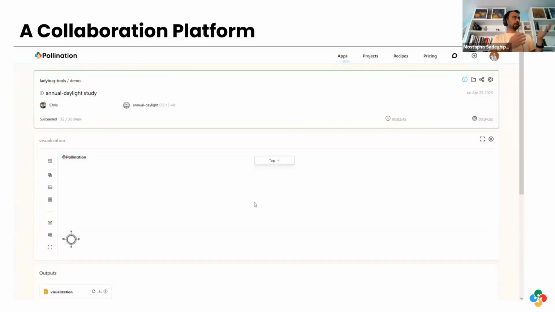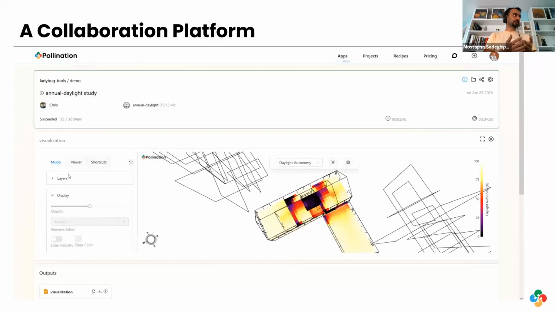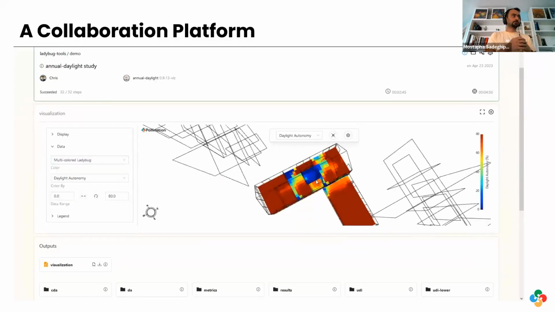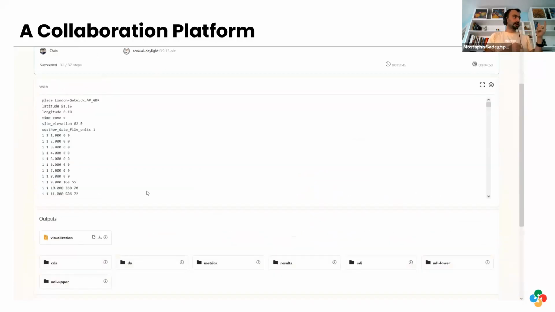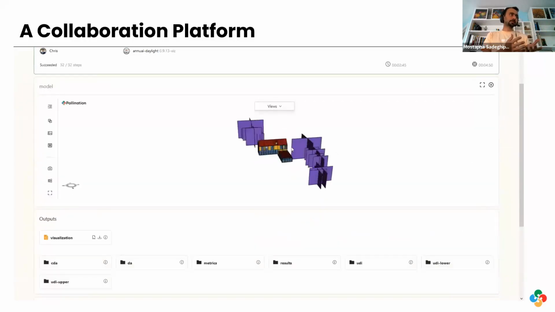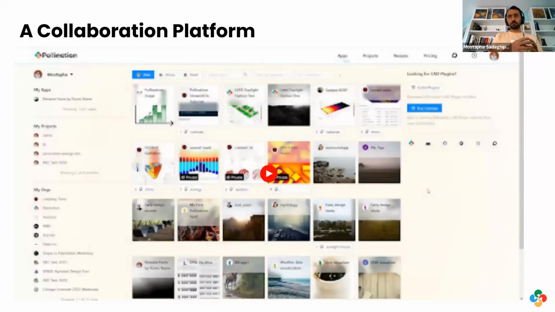So in this example, I'm going to Ladybug Tools, a demo project, and I'm seeing all the runs that have been executed. This is from Chris. We have a viewer to allow you to do a quick check online to make sure, like changing the colors, checking the input files to make sure the input files are correct, checking the output files. And of course, you can also take this model and bring it into Rhino for review and doing all that.